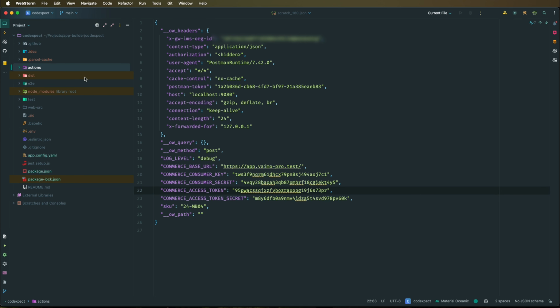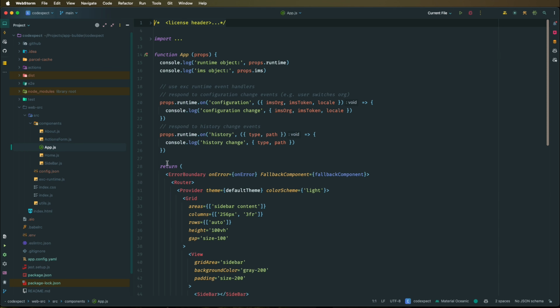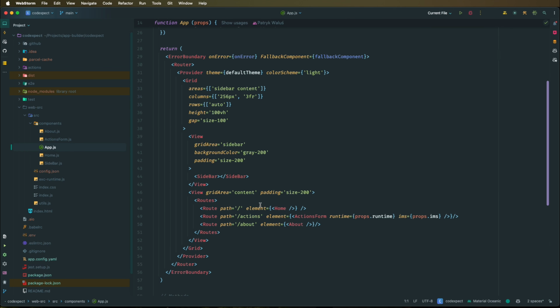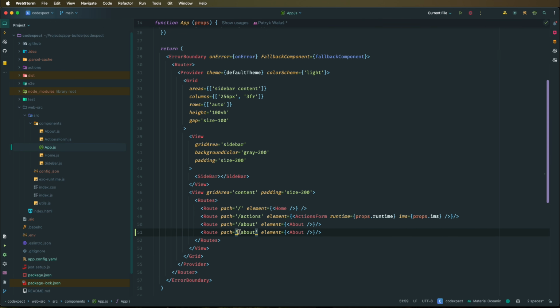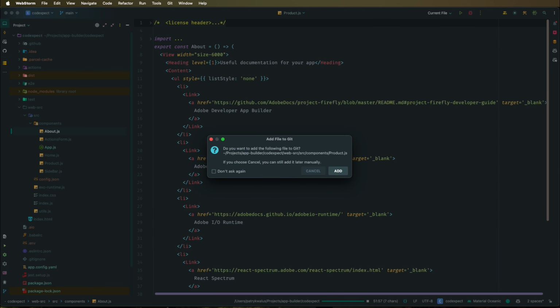Let's go this time not to actions, but to web src. And here, let's go to components. And firstly, let's define a new route here. So in app.js, we define the routes for our React application. So we'll do it as product. And of course, we need to create a component. So right now we do not have any component. We can actually just copy this About and we'll rewrite it. So let's do it.